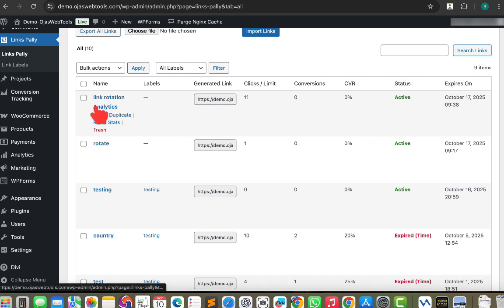In each of the links, you have the option to edit, duplicate, reset the stats, or trash the link. If you click on trash, the link will not be deleted immediately. It will be moved to trash, and you can go ahead and restore it if you need it. Or if you want to delete the link permanently, you can go ahead and do that in the trash can.